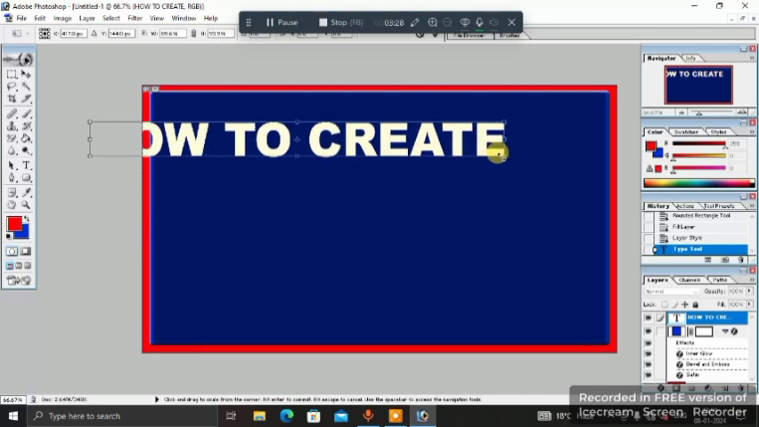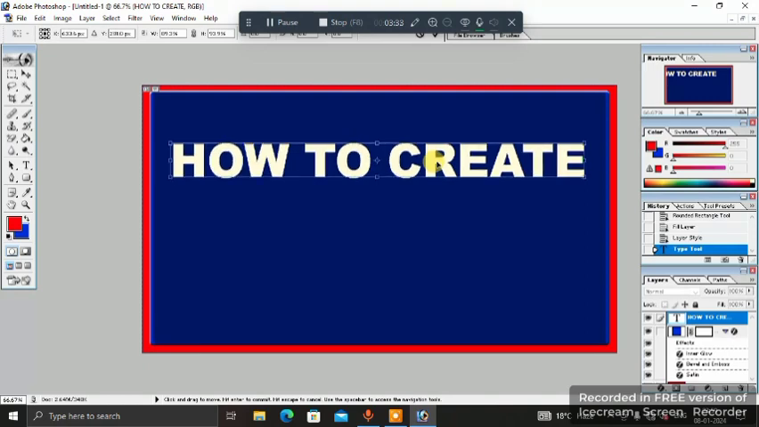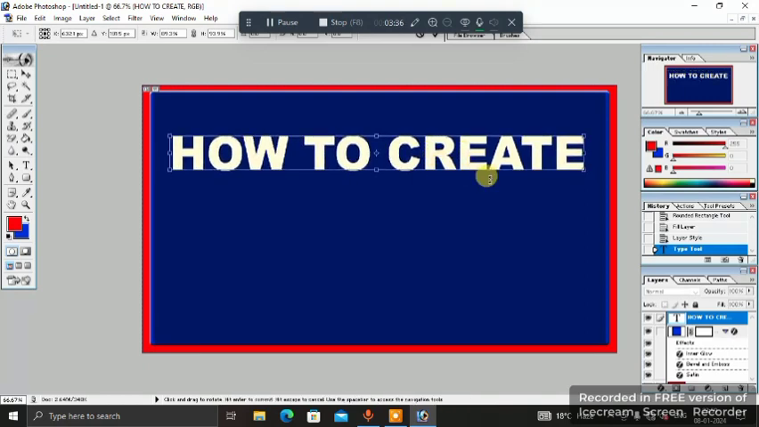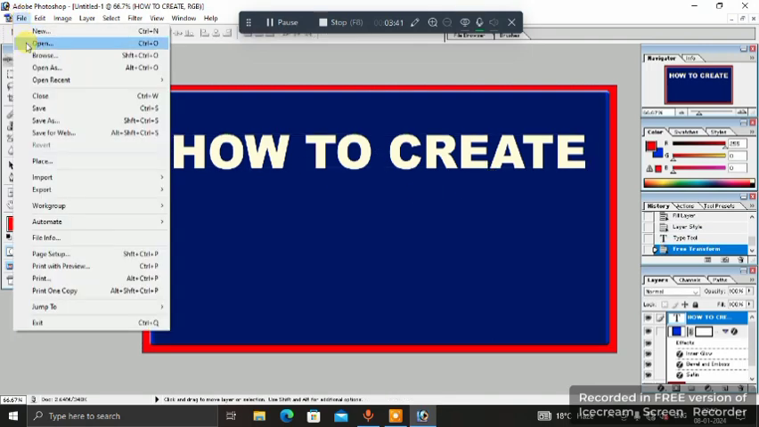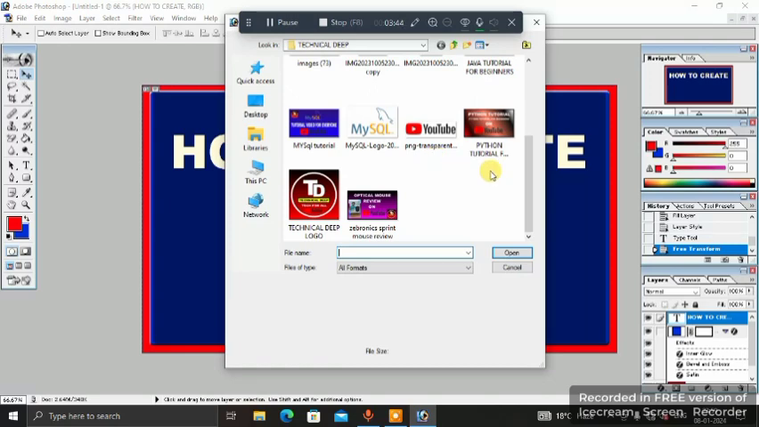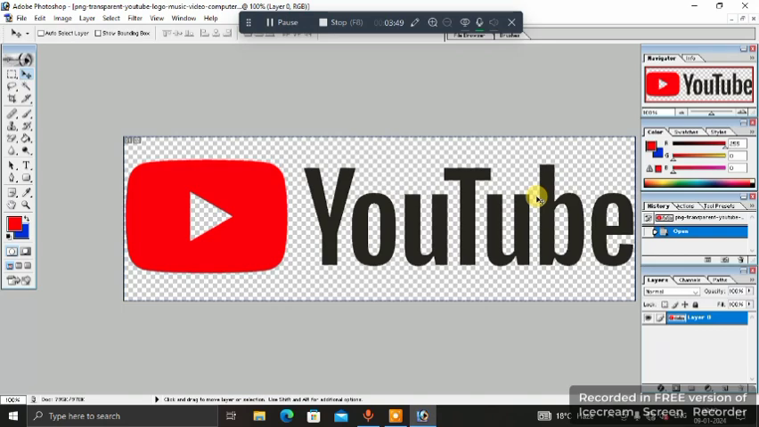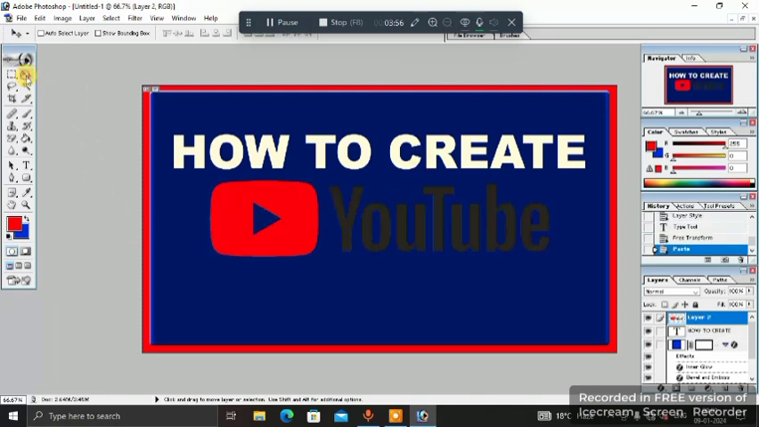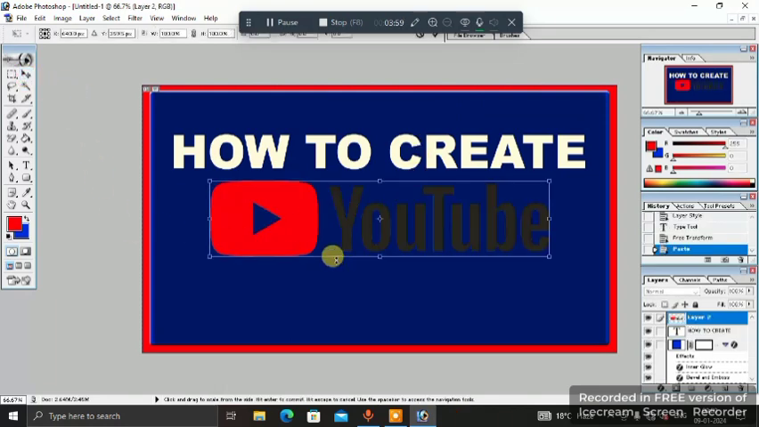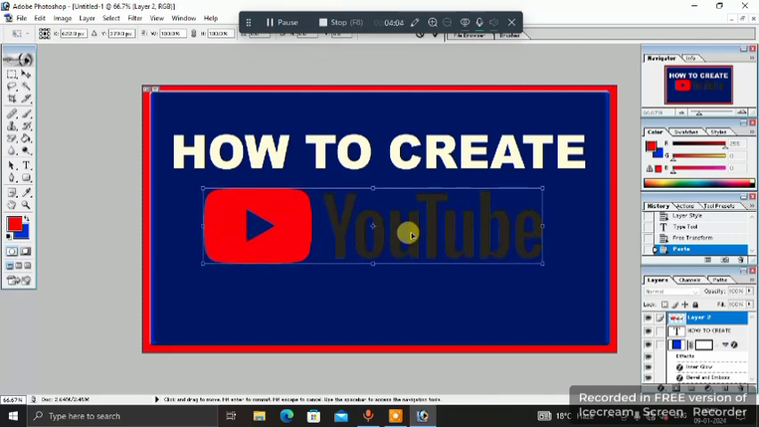And after that you have to click Ctrl+T, that is the transform tool, and you can readjust this text accordingly. So I'm going to do it like this, and bring it right in the center. Yeah, just like this. You can use the arrow keys as well. Press enter, and after that I'm going to go to file and click open, and I'm going to take this YouTube logo, open, and after that I'm going to press Ctrl+A, Ctrl+C to copy, and Ctrl+V to paste.